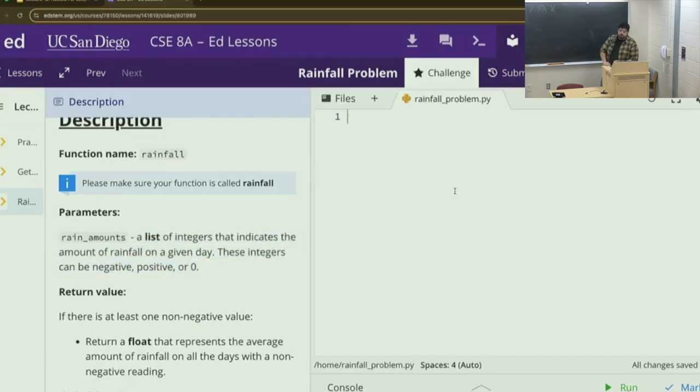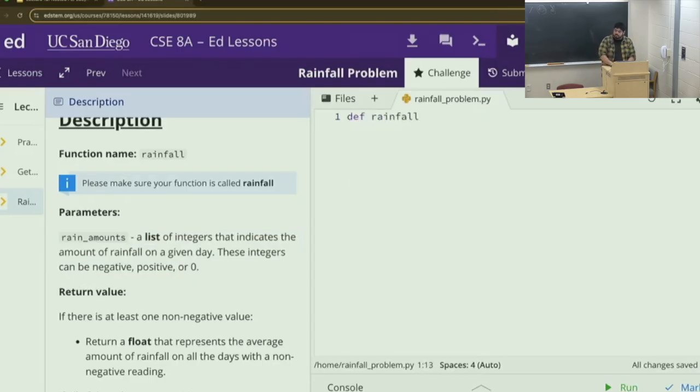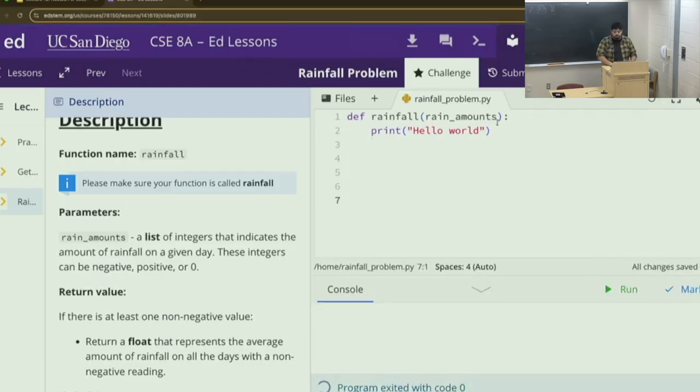So let's do that really quick. We need a function. I'll call it rainfall, because that's what it's asking for. And we only need one parameter, rain amounts. Now we have our function. And just so I can run the code, I'm going to put hello world right now. That's not what it's going to do later on, but that's just so I have something I can run. Okay, great.